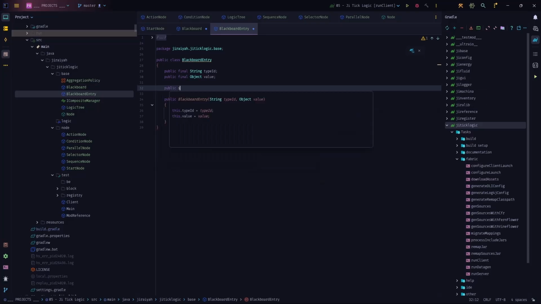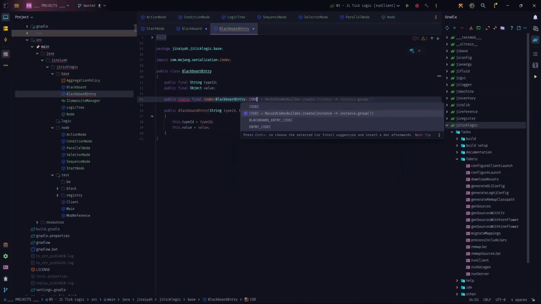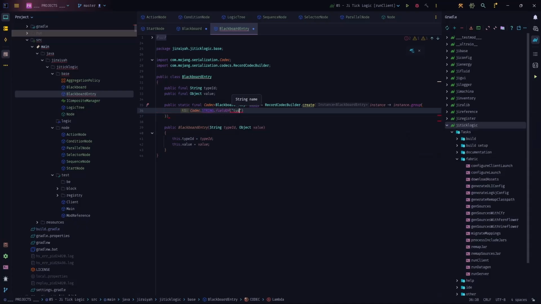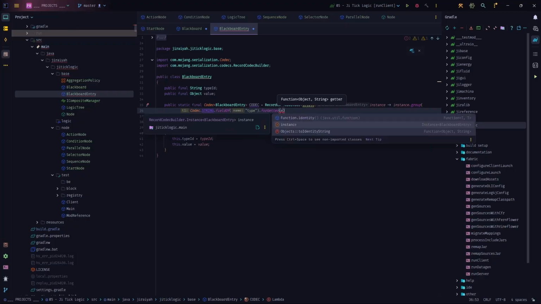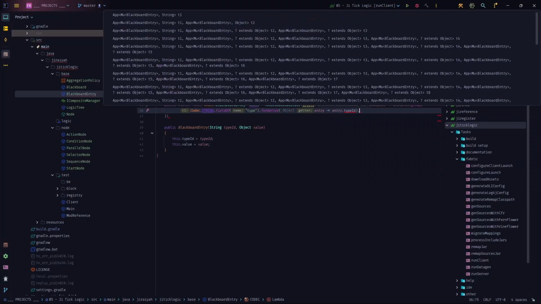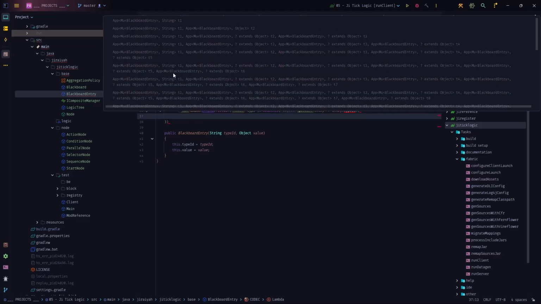So we say public static final Codec of BlackboardEntry, we call it CODEC, equals to that. So RecordCodecBuilder.create, instance goes into instance group. And here we want to assign things. So we say Codec.STRING.fieldOf, now the name is "type", dot forGetter. Now here I will not use an easy way. So we use entry as a lambda goes into entry.typeID. And after that, we want the next one. Yes, we will have a problem right now because we need to finish things.